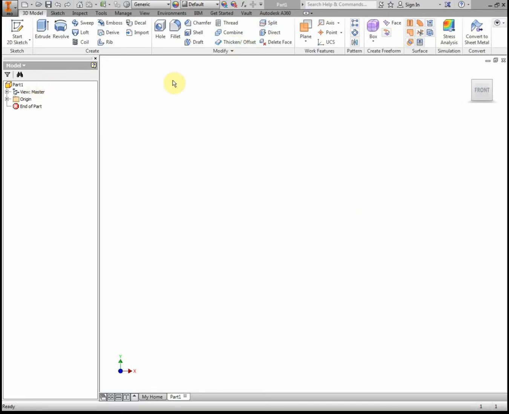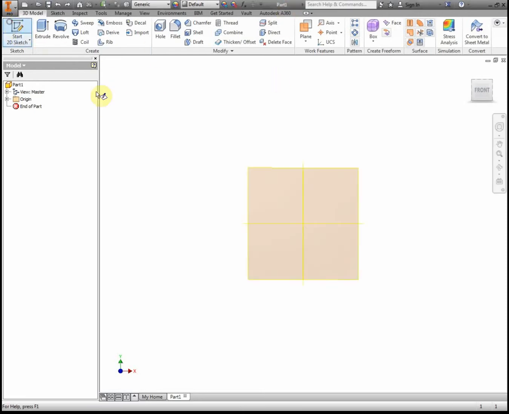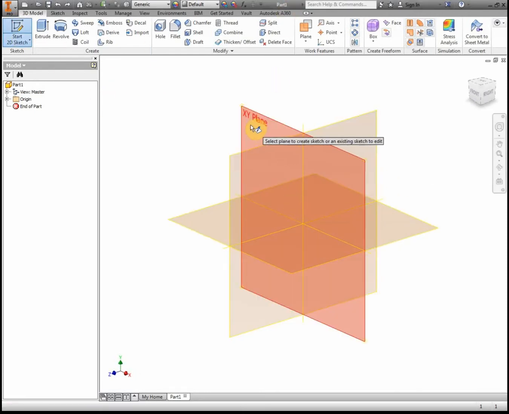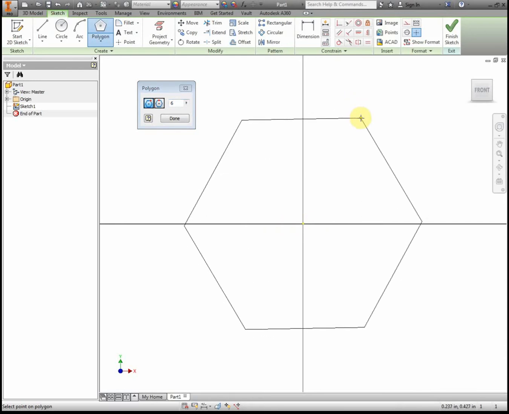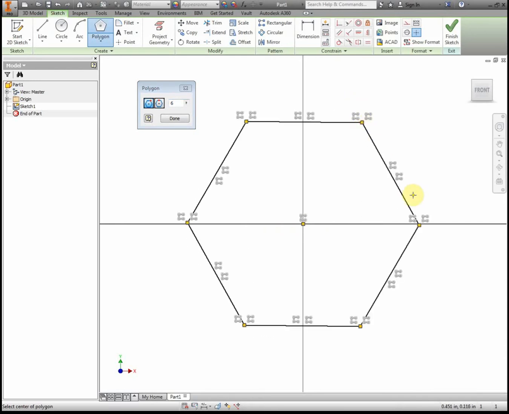So I'm in Inventor 2016 and I'm in a new part file. Start a sketch, you choose any plane, I'm going to choose the XY. Now I'm going to use a polygon, but you can use any shape, circle, rectangle, square, whatever you like. I'm just going to make a hexagon this time just to show you what exactly is happening.